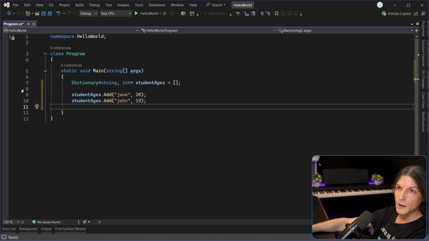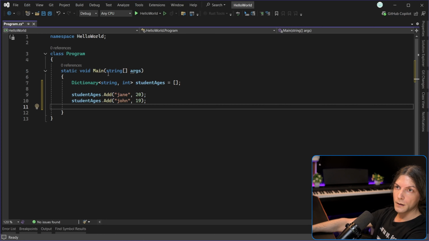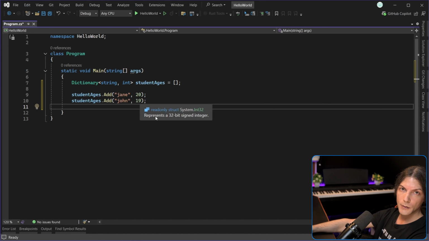So I declare a new instance of the Dictionary of string, int class, the string being the key and the int being the value. So in this case, I add two elements using the same Add method. The first element being a key called Jane, the string Jane, with the value 20, and the second one, the key is John, and the value is 19.